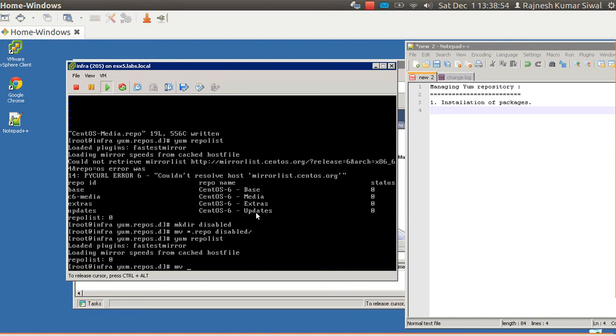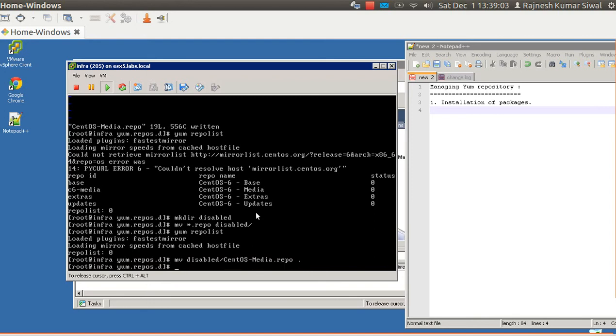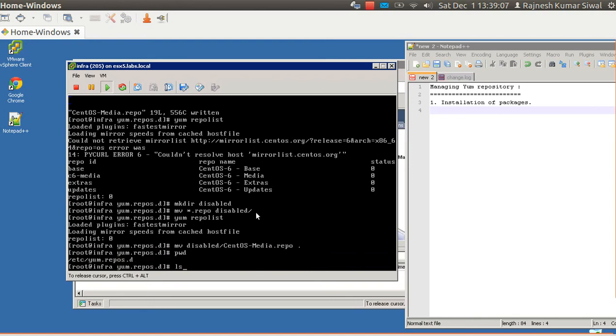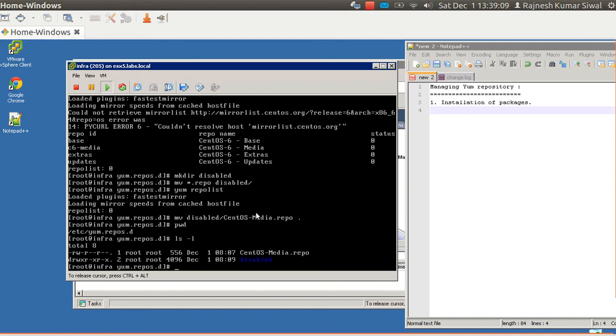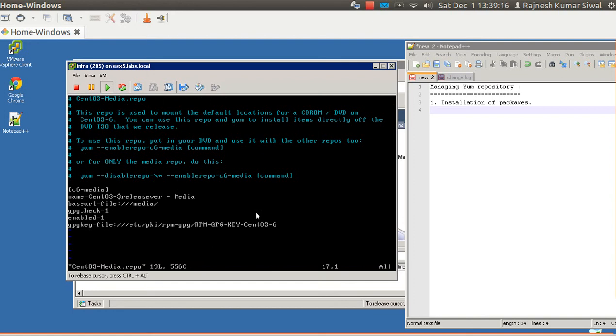So let me get the repository corresponding to my media. You can just copy it to the folder yum.repos.d. Now I have only one file, CentOS-Media.repo. If you want, you can change the name of this to anything you want, but it should not consist of spaces in between. This is the name of the repository.